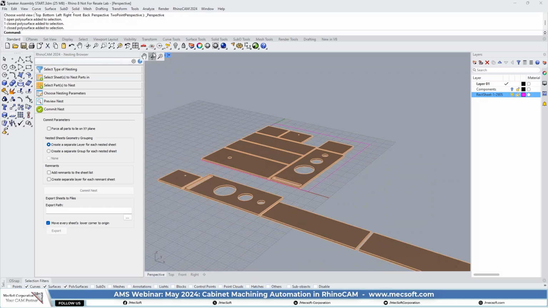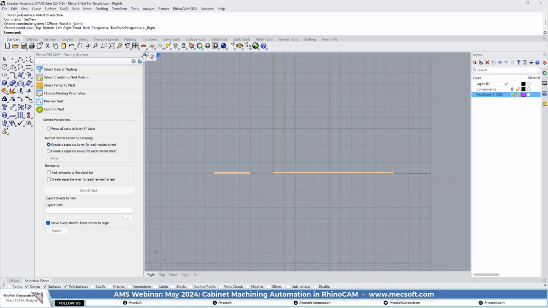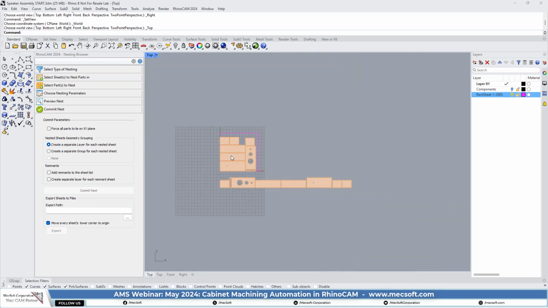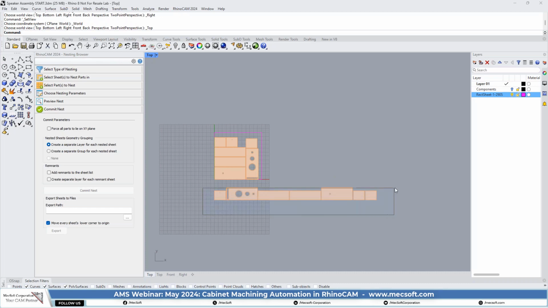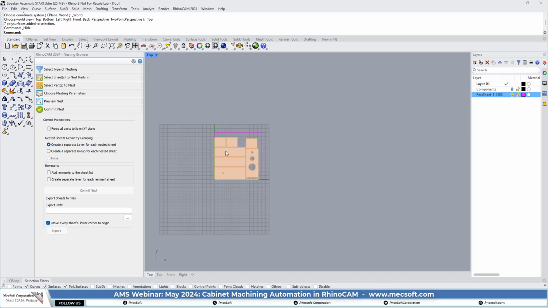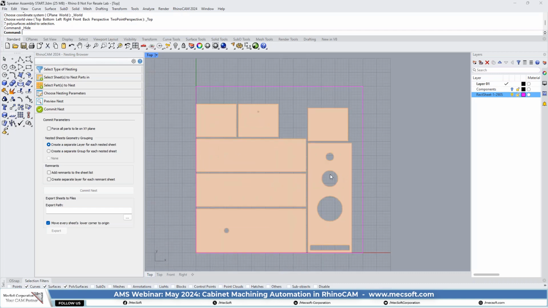We're going to go to the top view, and we're going to go ahead and hide this for now. So I'll just hide that. So here is our nested sheet of components. This is the sheet, if you recall in the slide at the beginning, that was used in step 3 of actually laying out your components on a sheet. So this is what we're going to use to actually do the machining portion of the webinar.